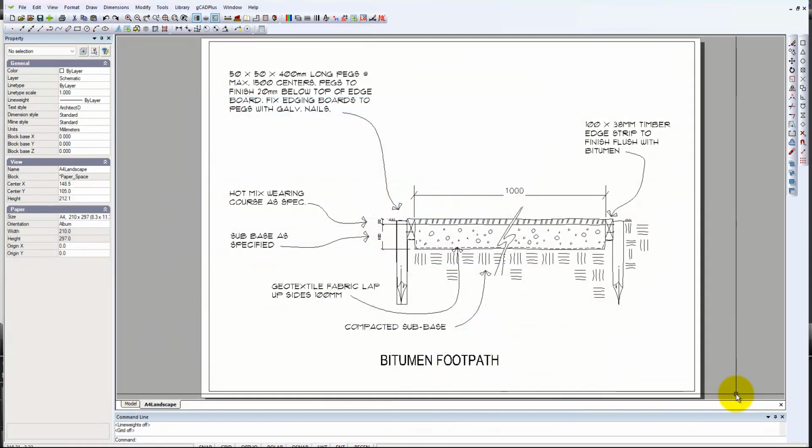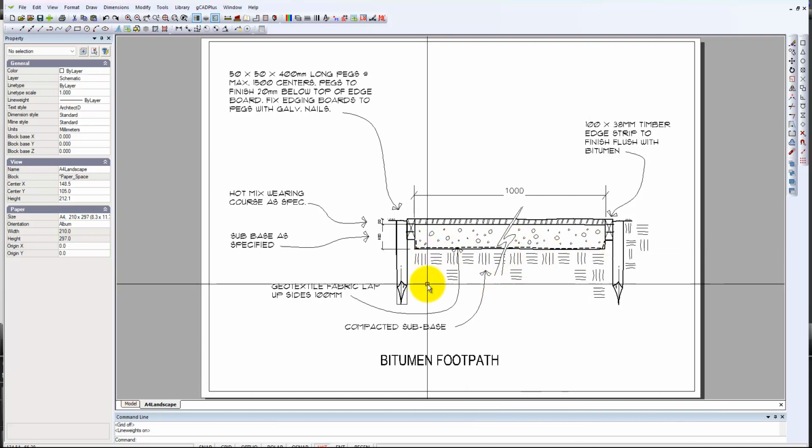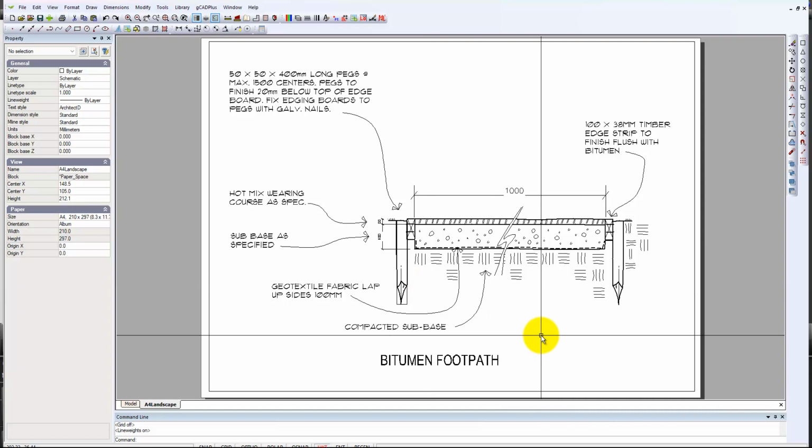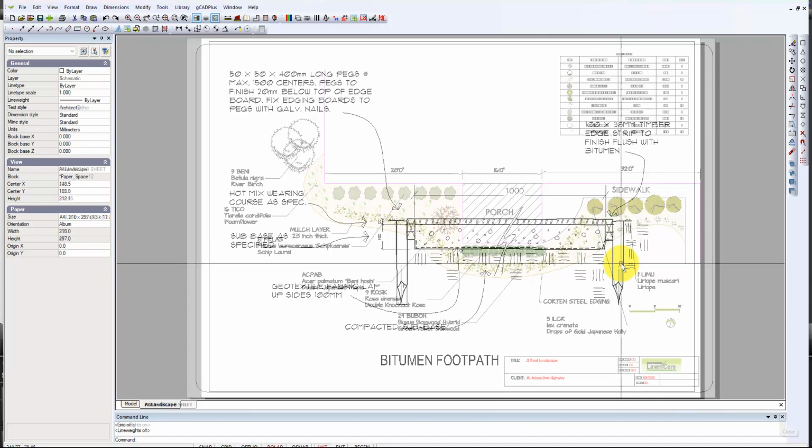Here's a detail. We'll be looking at a cross-section through a bitumen footpath, and if I again put on line weights, you can see the whole drawing comes alive, and the line type is changed through here, and line thickness, and that again gives a better communication to the individual client. I like the way that the pegs are drawn here.